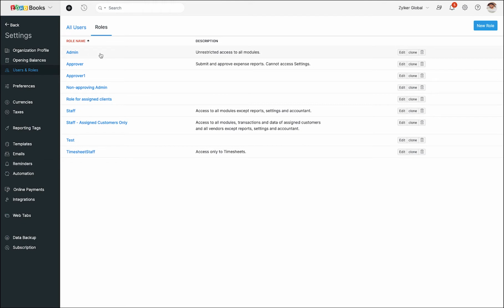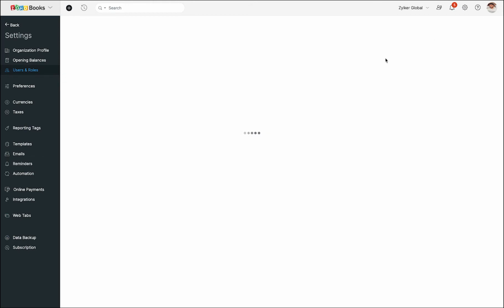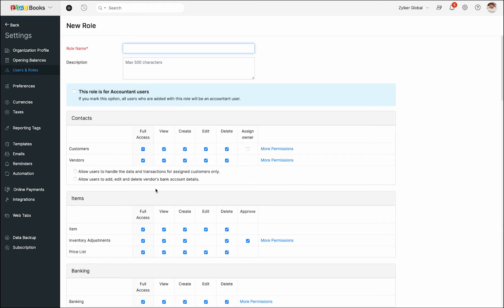And as soon as you create an organization in Zoho Books, we provide you some standard roles that you can work with. But in case you're not happy with those, or you think you need more configurations with roles, then you can create new roles right from scratch. So you can go to the new roles section and then create a custom role of your own requirement.